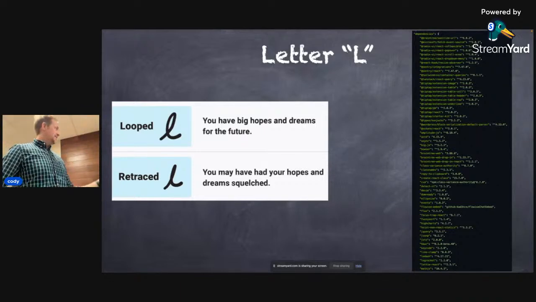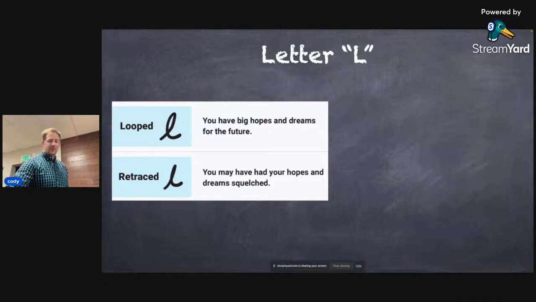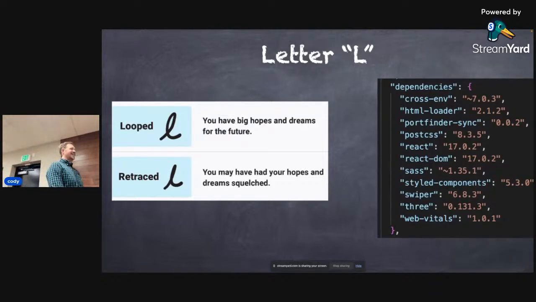On the other hand, the retraced L, technical term, you have had your hopes and dreams squelched. So this is the experienced developer. Smallest of dependencies. They are in control. They know exactly what's going into their app. All right. Also, most of them are pinned. And the only thing that's like not pinned is a tilde and not a caret.